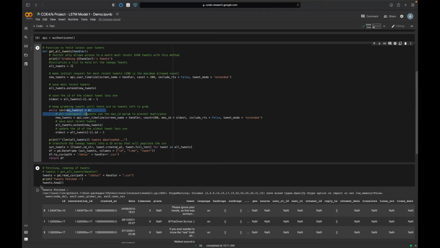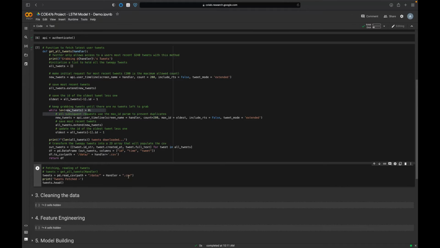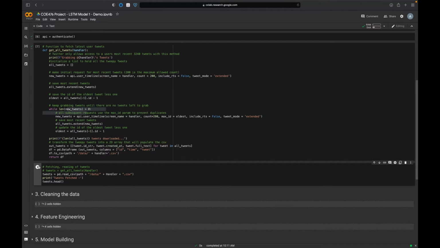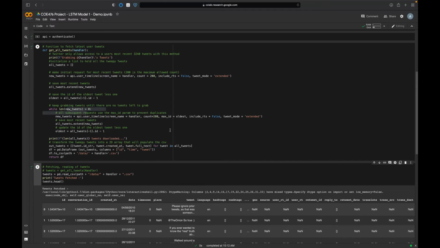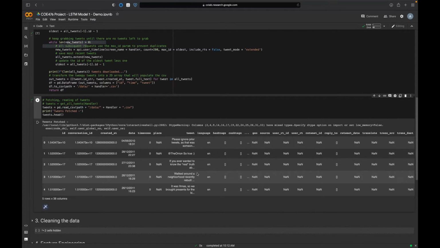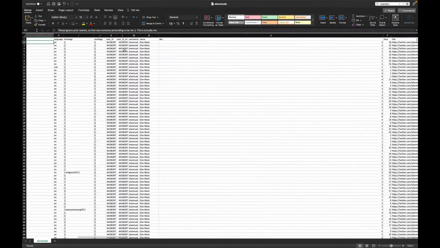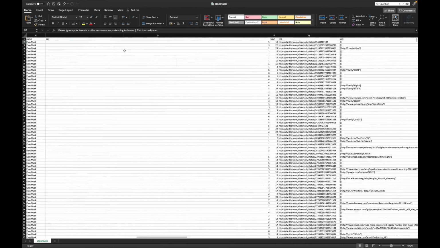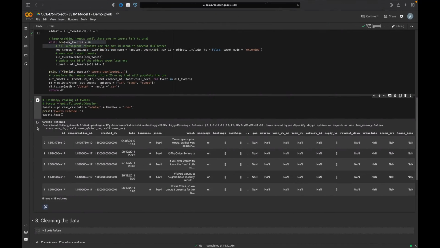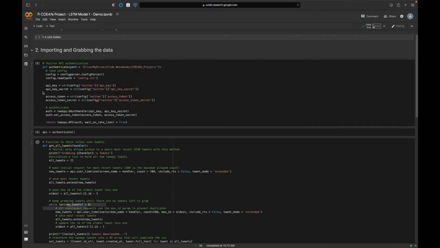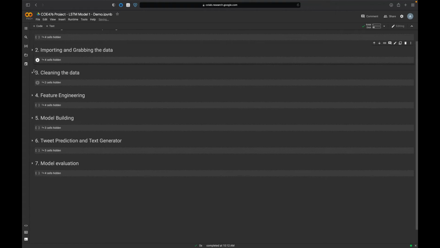And then here is a function to read the tweets. We already grabbed the tweets for Elon Musk, and we saved it for this demo. So here's a function that grabs the tweets from the saved CSV file, and here is the format of the data. Here's the CSV file that has the data as well, and this is the format for it. And then after importing and grabbing of the data, we clean the data.